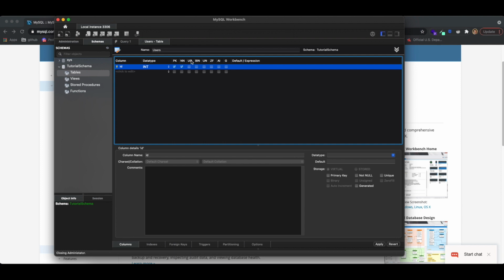Then this is UQ, which means unique. It basically means that you want to keep every ID as unique, so you won't be accepting duplicate IDs. In this case, we don't need to put it, but if you want, we can put it like this. It will be unique either way, but you can put it like this because we want every user to have a different ID.